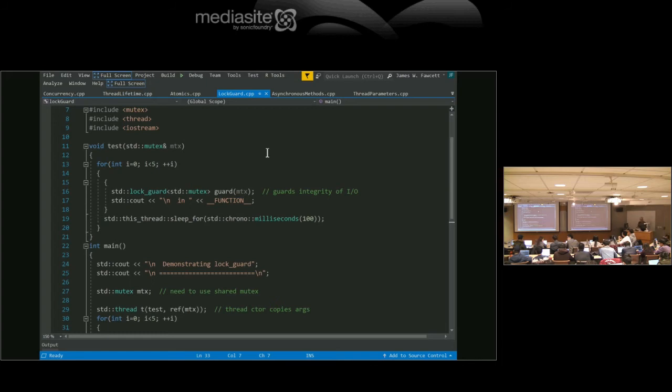So here I have a function. I'm declaring a lock guard. What lock guard does is, in the declaration, the constructor acquires the lock. The destructor releases the lock. There are no lock and unlock functions in lock guard. Basically, what it has is a constructor and a destructor. It may have some other functions, but it doesn't have lock and unlock.